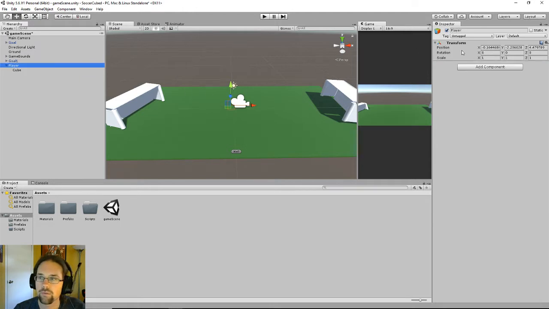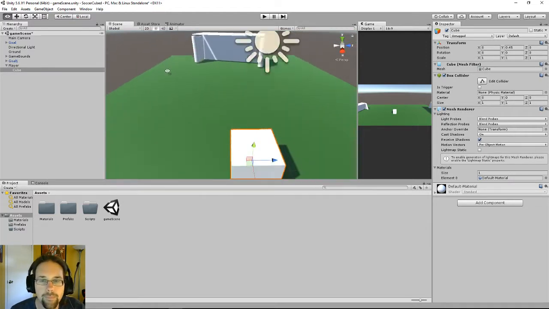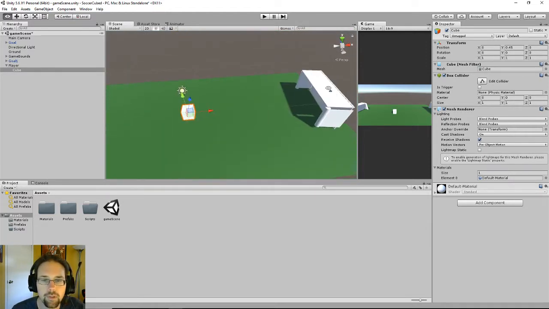Player, are you not at 0, 0, 0? Get back to 0, 0, 0. Cool, so there's that. I'm going to keep player at 0, 0, 0, but I'm actually going to pull cube up. So cube itself, see cube selected over my hierarchy, it should be a little bit higher up. And this is going to be a cubic soccer game.